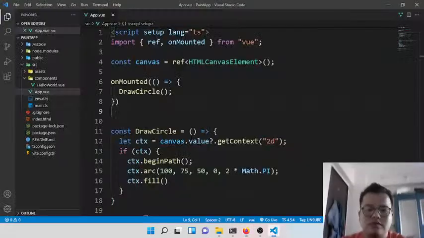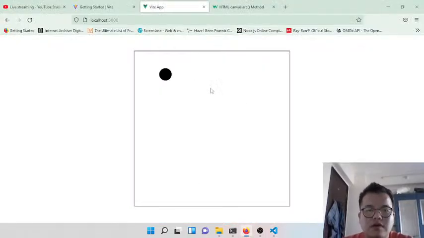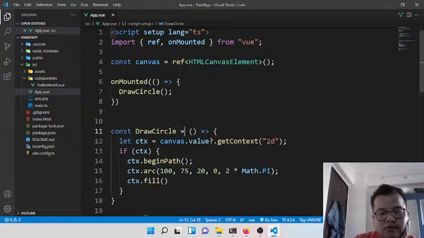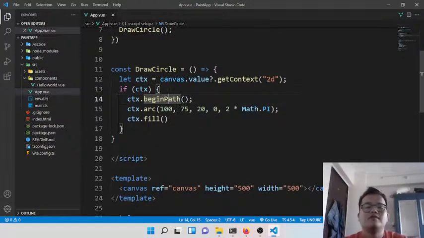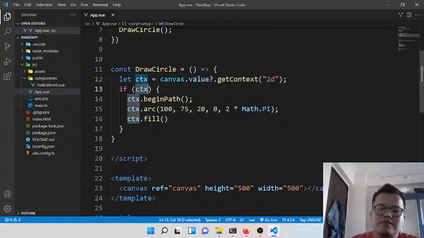Okay, and we need to spawn this. Let's say 20, and you can see the 20 is okay, and so till now we are clear. This if ctx is like something, we check whether it is null or not. Okay.